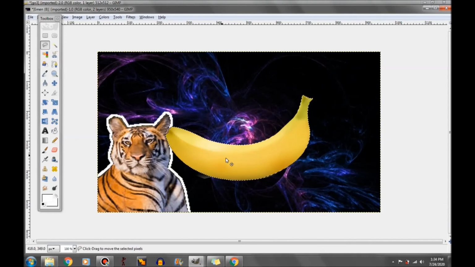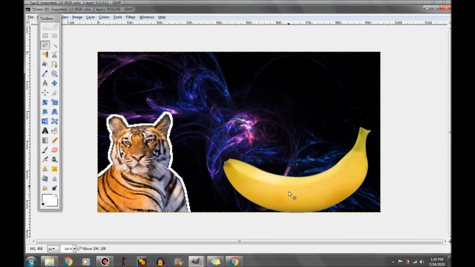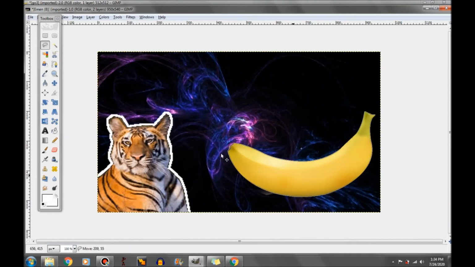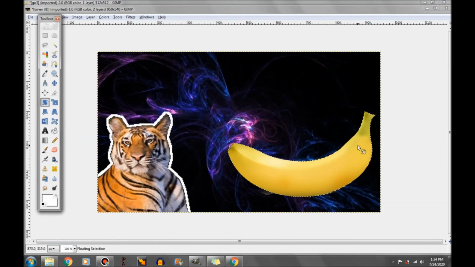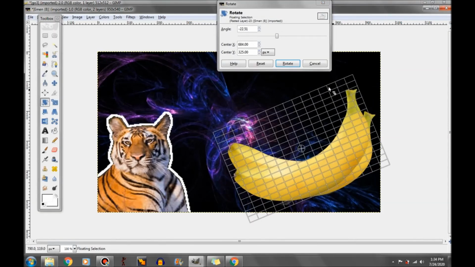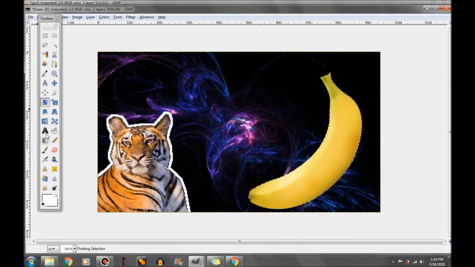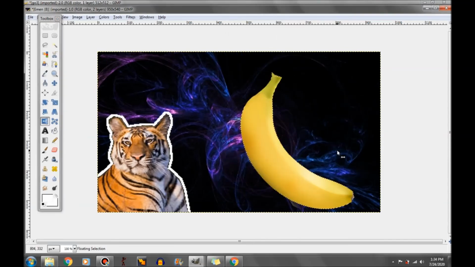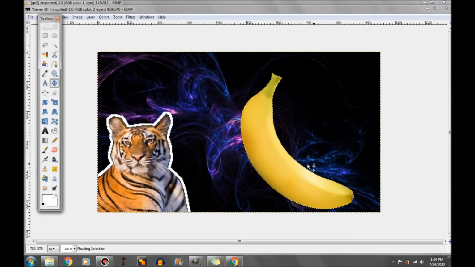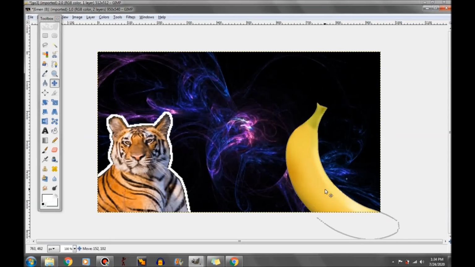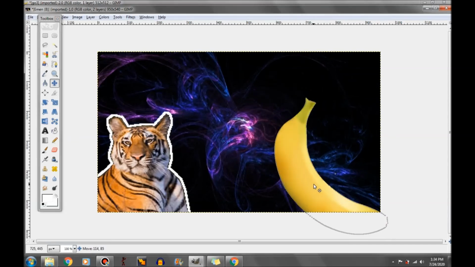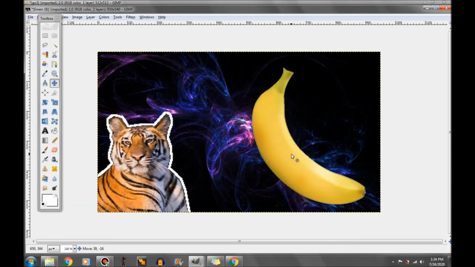Now we got this big banana. I'm going to use this. This tool makes you turn stuff. So you're just going to turn it. I'm going to turn it like that. And this tool just flips it around. You're going to flip it. Move it right here. Might want to do something else. I'm going to make it smaller.